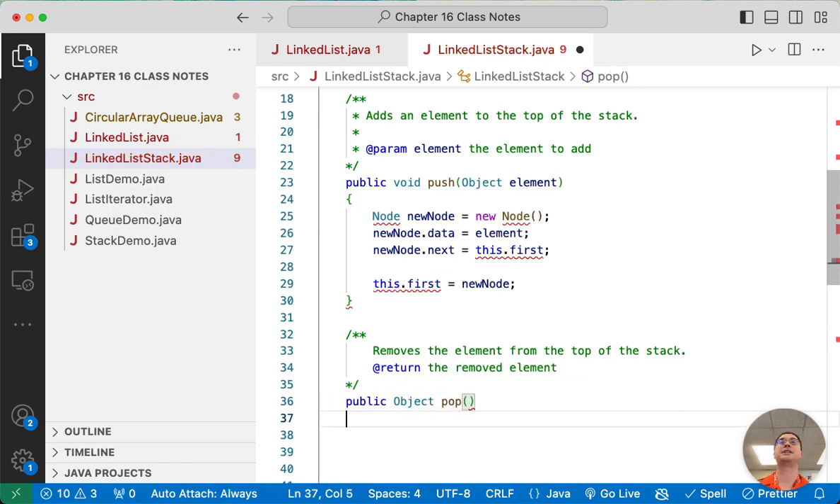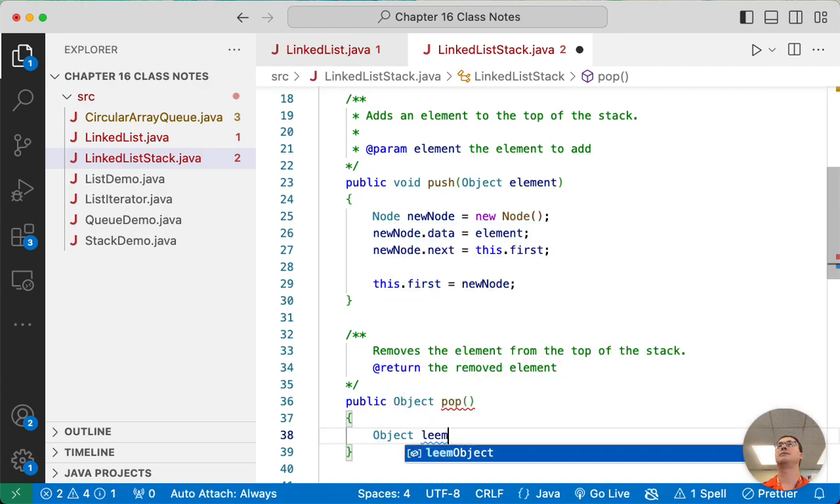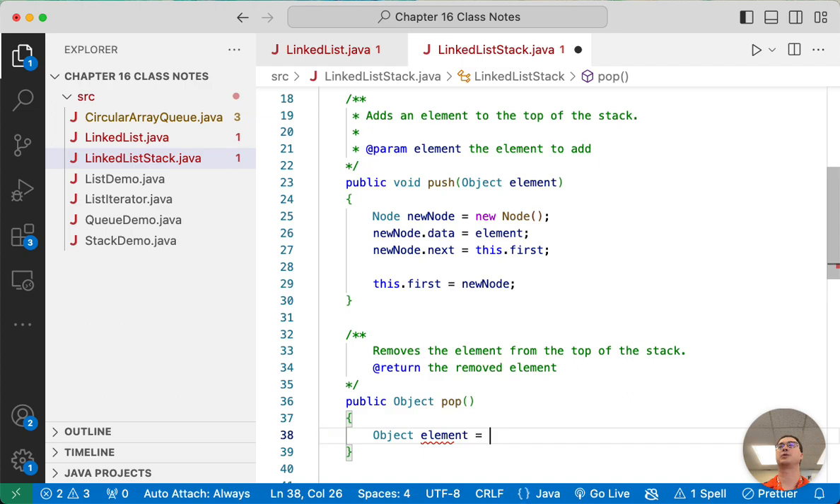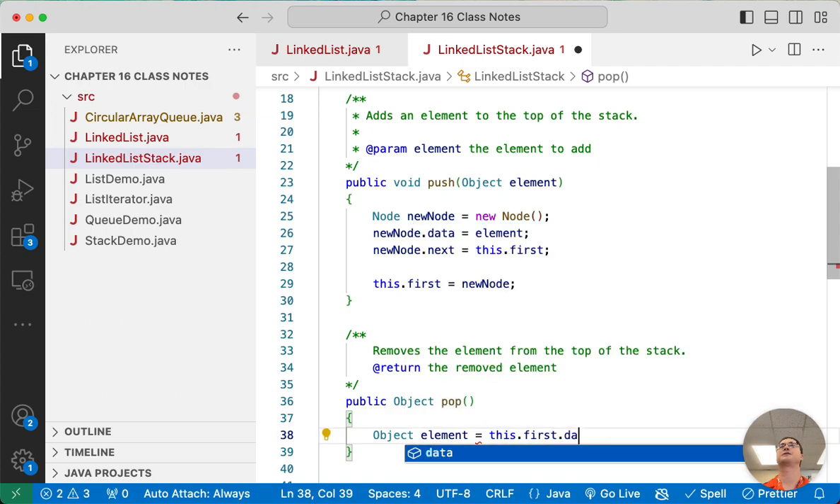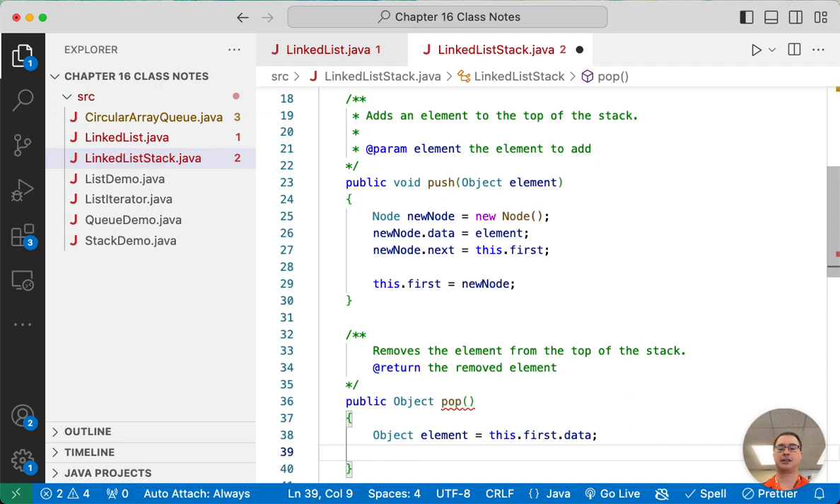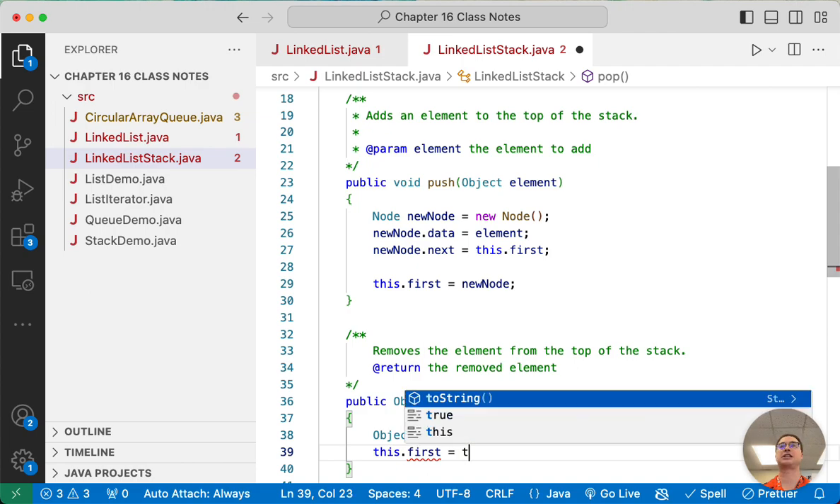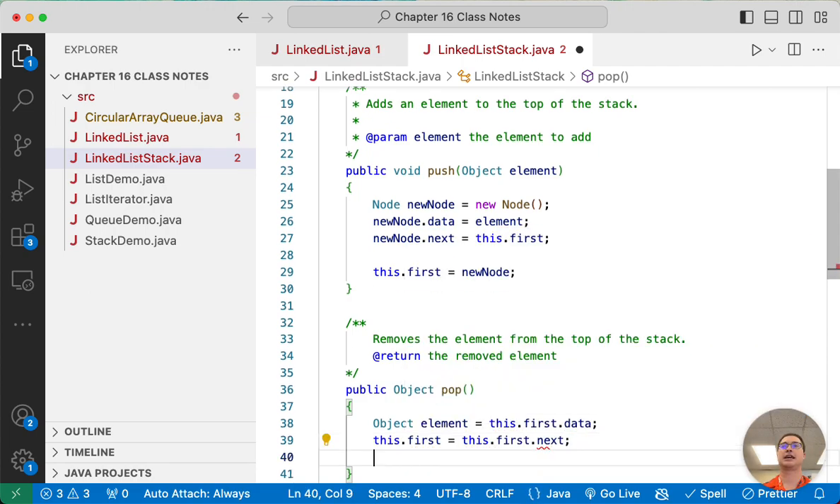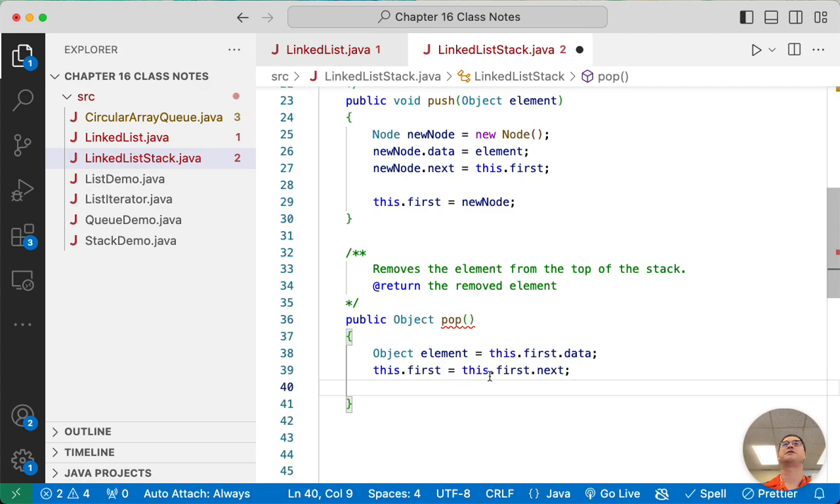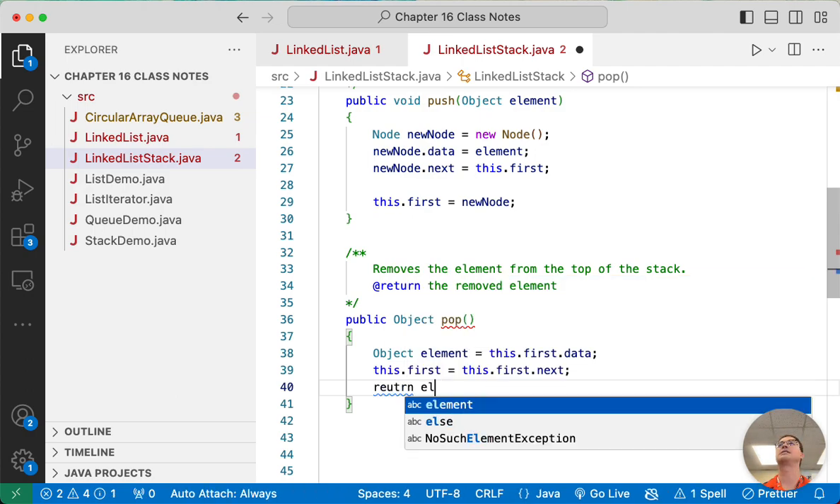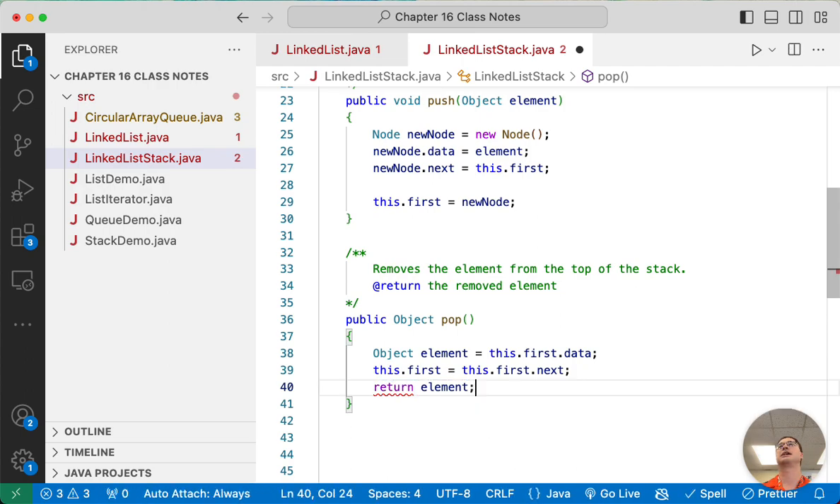So when we remove an element, that's called a pop. When we talk about stacks, it's going to return a reference to the element. We'll create a local variable element. It's going to equal this dot first dot data. That's how we get a reference to the element. We then remove that node by saying this dot first equals this dot first dot next. I think these multiple levels of indirection start to get complicated, and the picture again is really helpful. So definitely refer to the picture as you're trying to figure out how to change these links. And then we can just return the element.